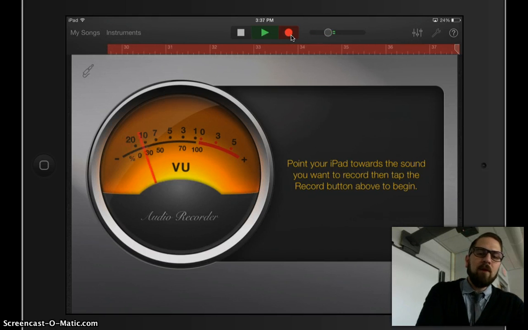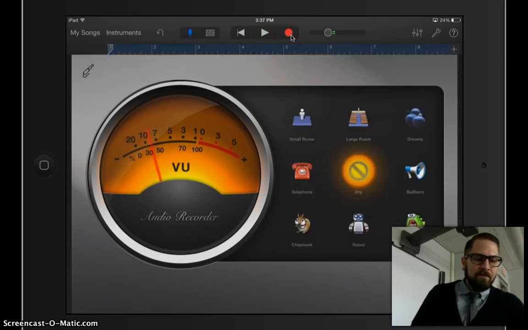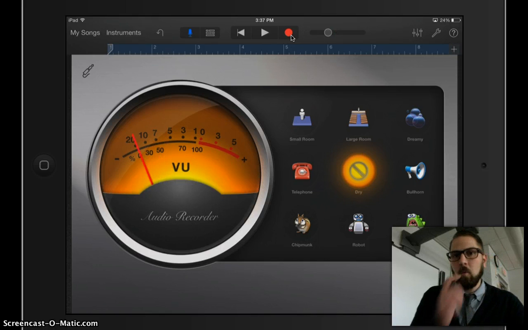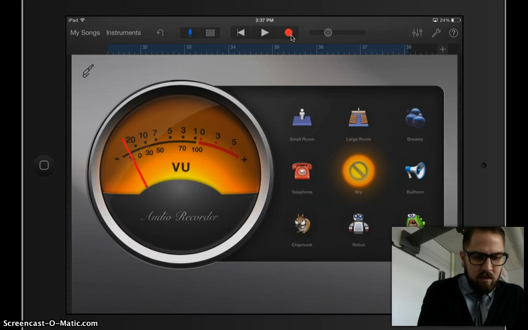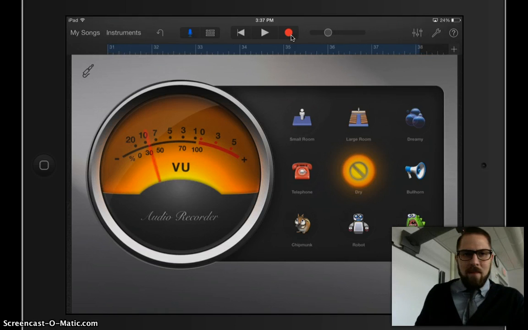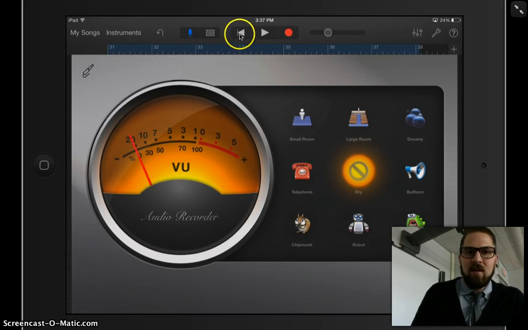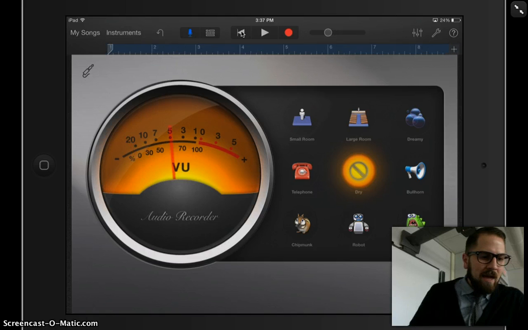So to stop, I'm going to press the red button again, and I can see that took me way more than 8 measures. In fact, if I scroll to the right, it took me about 38 measures worth to go ahead and read Chatty Charlie. If I want to hear myself, I simply press the rewind button here to go back to the beginning, and then press the play button to hear myself.